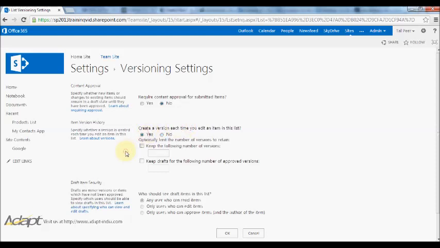Yes, I definitely want to create a new version. And I have the option here of setting the amount of versions that I want to keep. So if this is a list that's changing constantly, I may not want to keep every single version, which is what SharePoint will do by default.